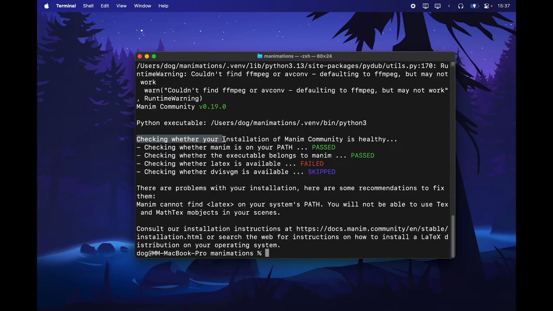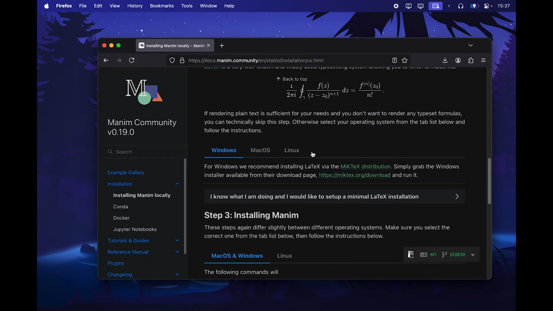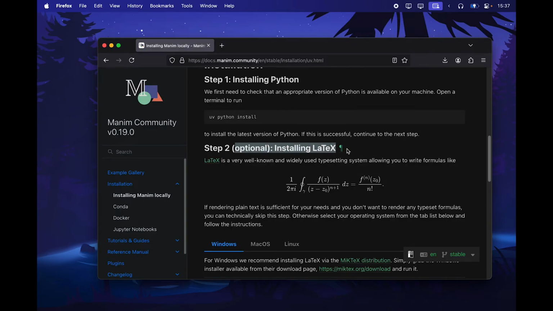It says that it checked whether our Manim installation is healthy, and underneath I can see that the first two lines say passed. That's good. It's what we want. The third line says failed, and that's because we didn't install LaTeX yet, the optional second step in the Manim installation tutorial.